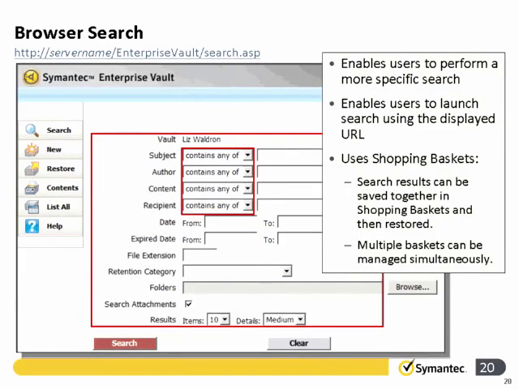Moving on to the browser search. When you first open up the browser search, there are a variety of metadata associated with your items that can be searched directly from the browser search. You can see in the list here things such as the subject, the author, content, expired date, retention category, and whether or not you want to include attachments in your search.